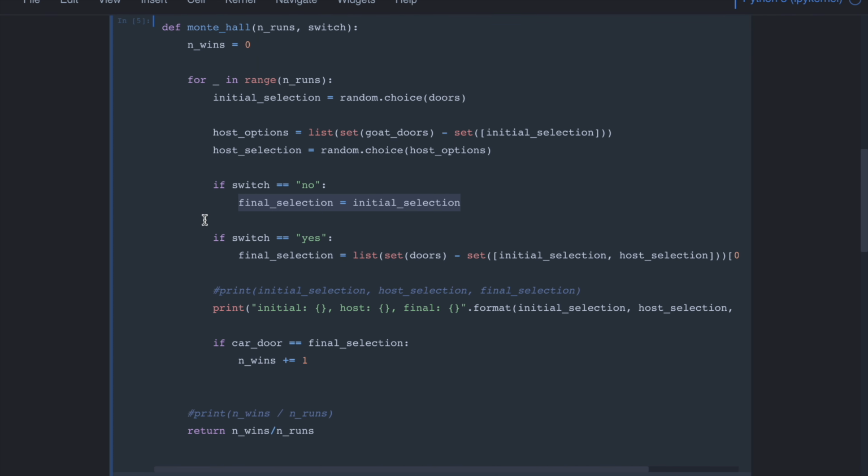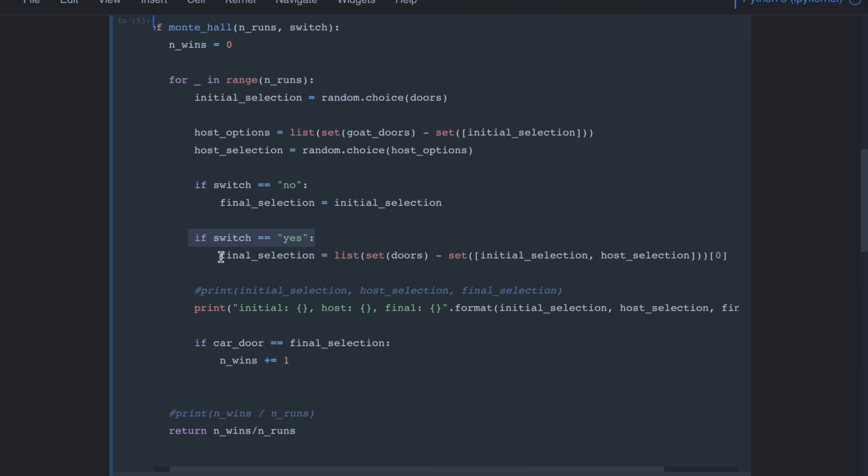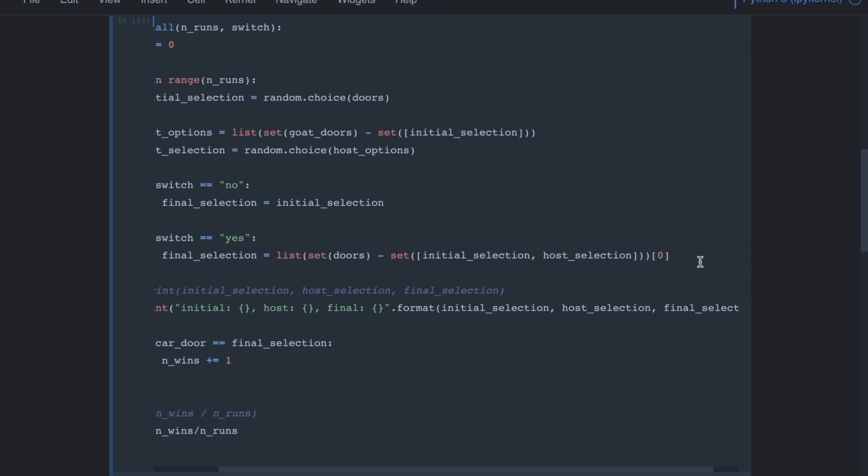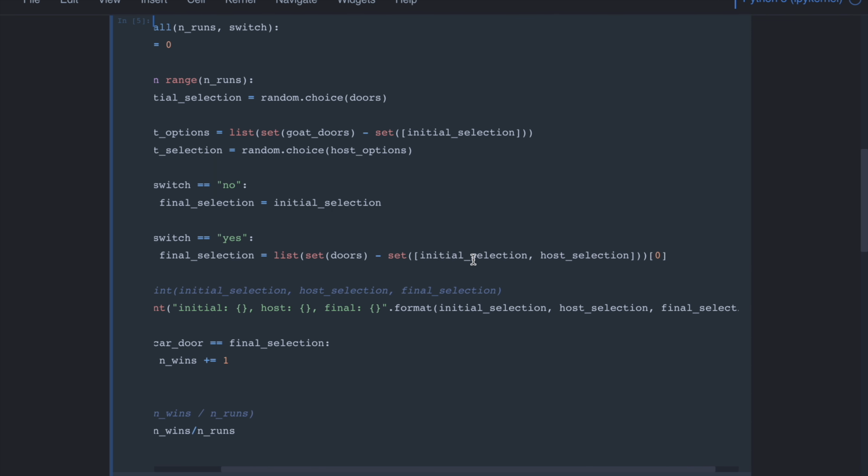But let's say you decided to switch. So you are switching here. Now your final selection will be from all the doors which are there. Initially the 3 doors are there. You have made an initial selection. Host also made a selection, and now you have to make a selection which is not either of these, right? So out of these three, you are eliminating. Here we are eliminating two options. That means we are left with only one door, right? So that's going to be our final selection.